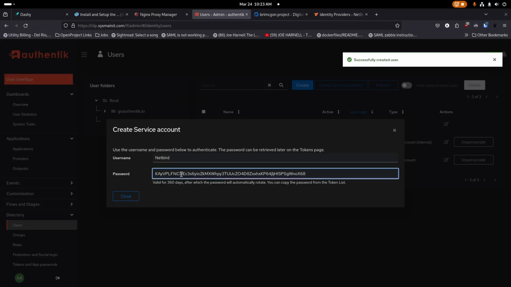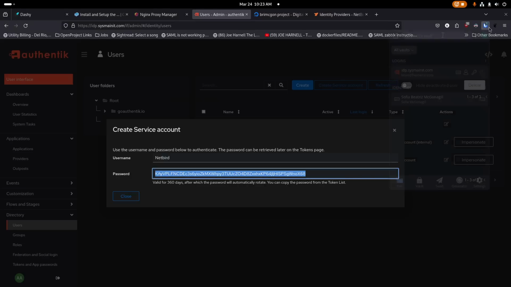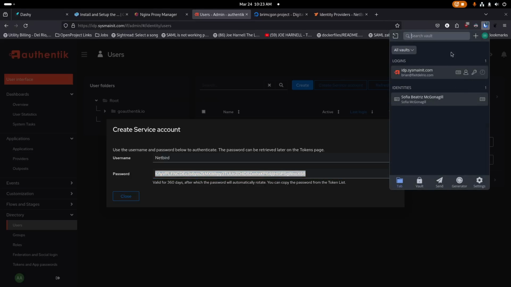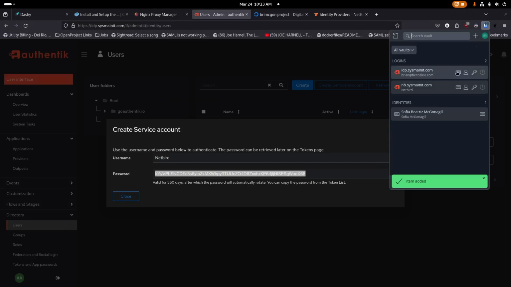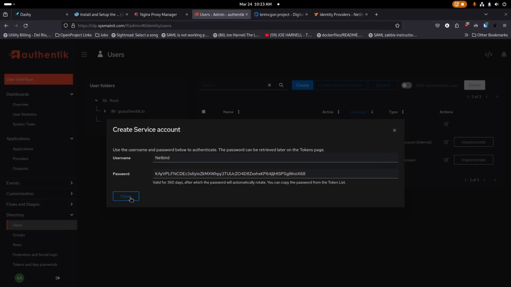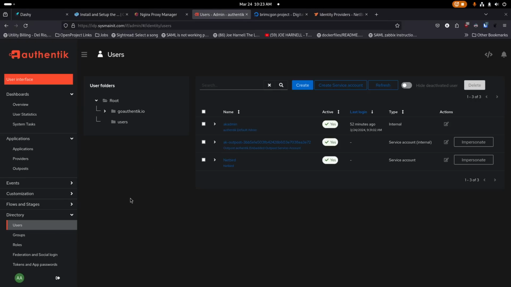It's going to give us this password, so let's save that. We'll copy that, and then let's save it in our password manager. And we'll actually add a new entry here, and this will be nb.sysmainit.com, and then this is going to be Netbird, and we'll paste in this password that they gave us, and we're going to save that just so we'll have it in our password manager there. And we're going to click on create.